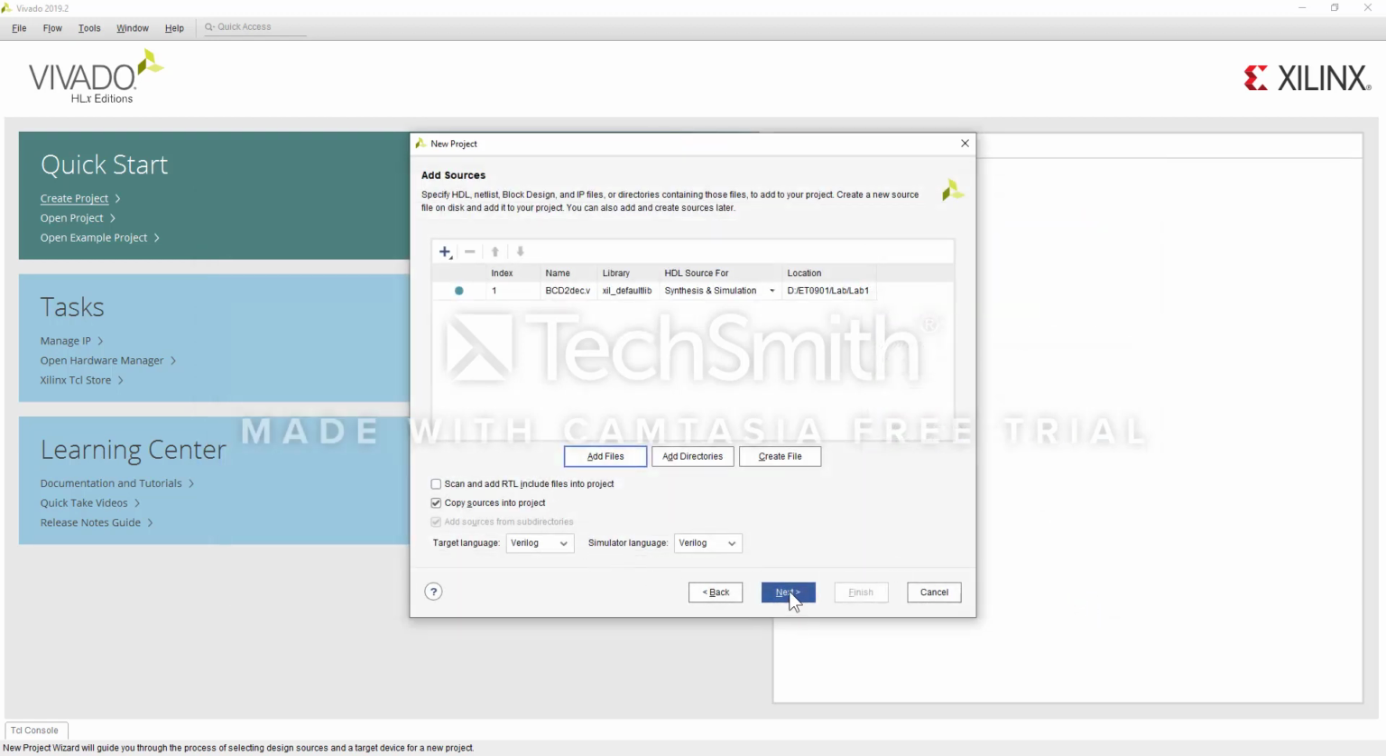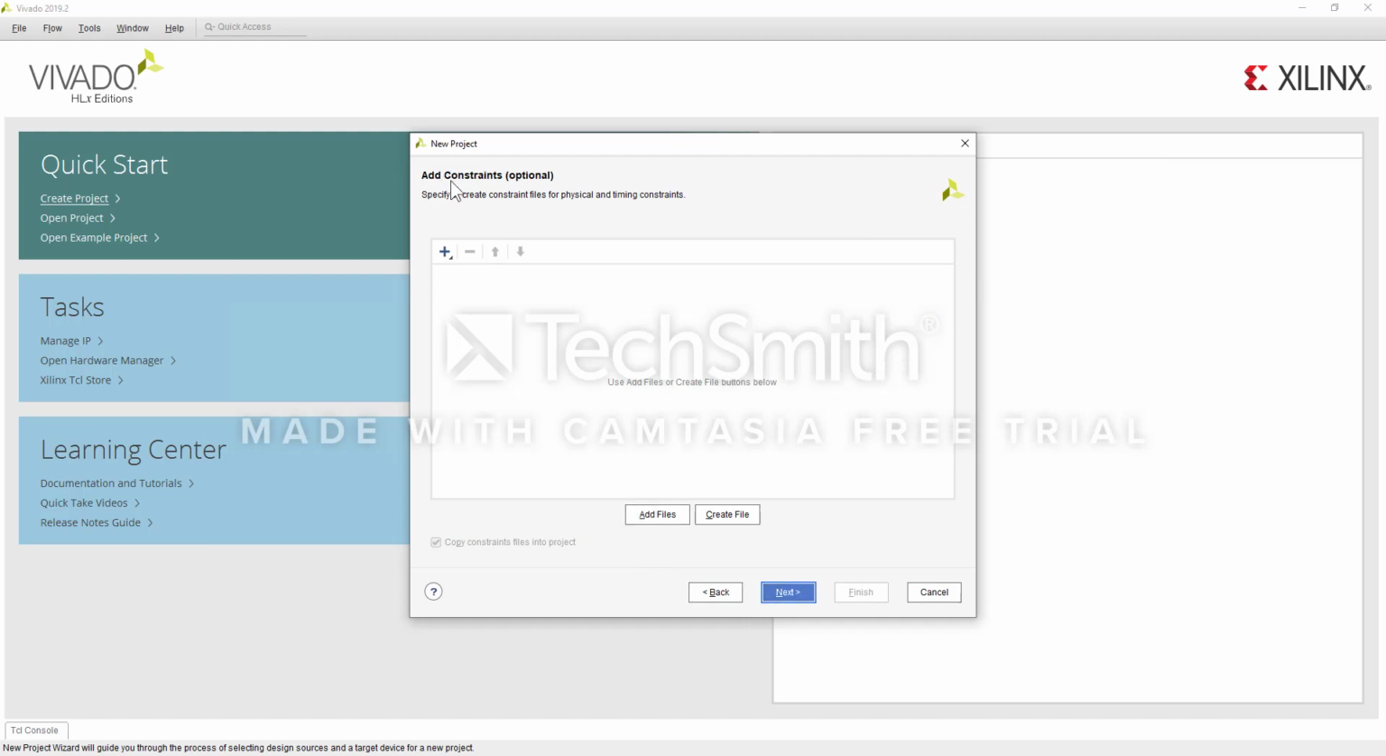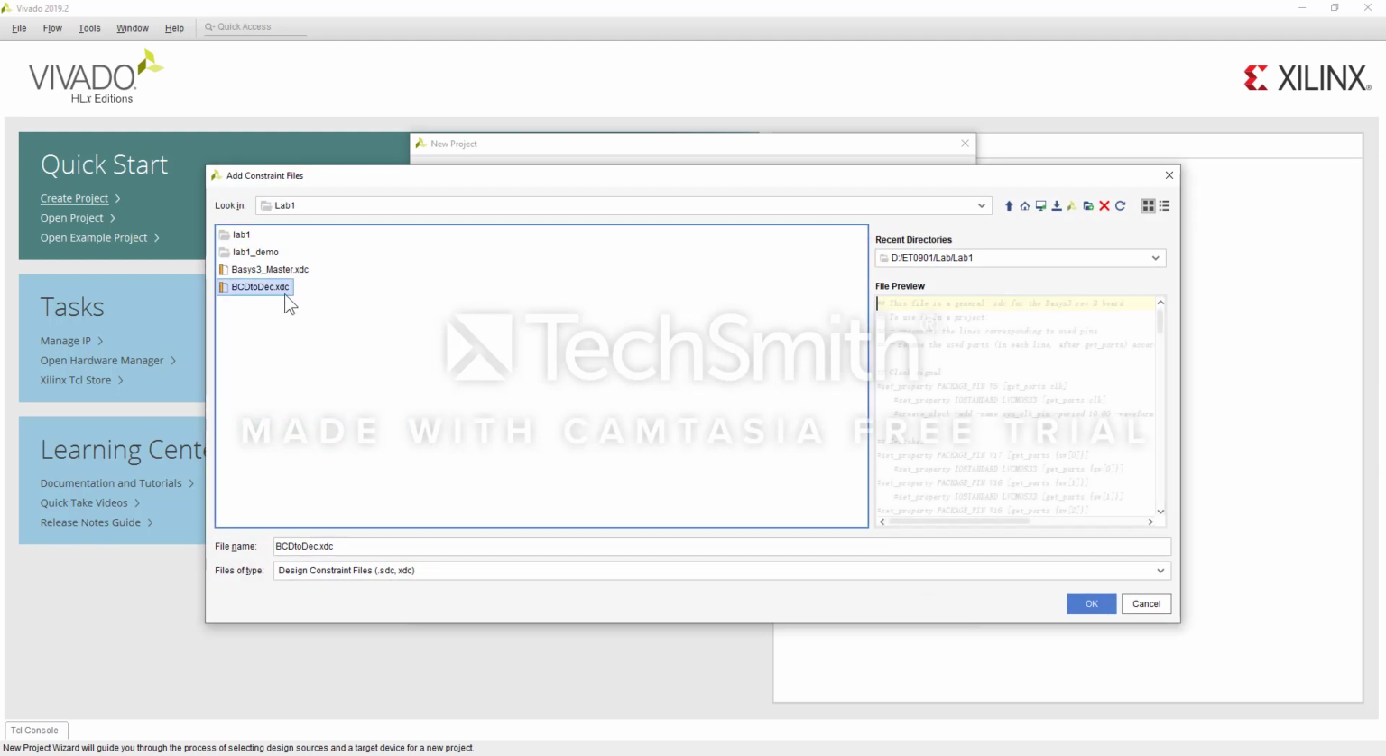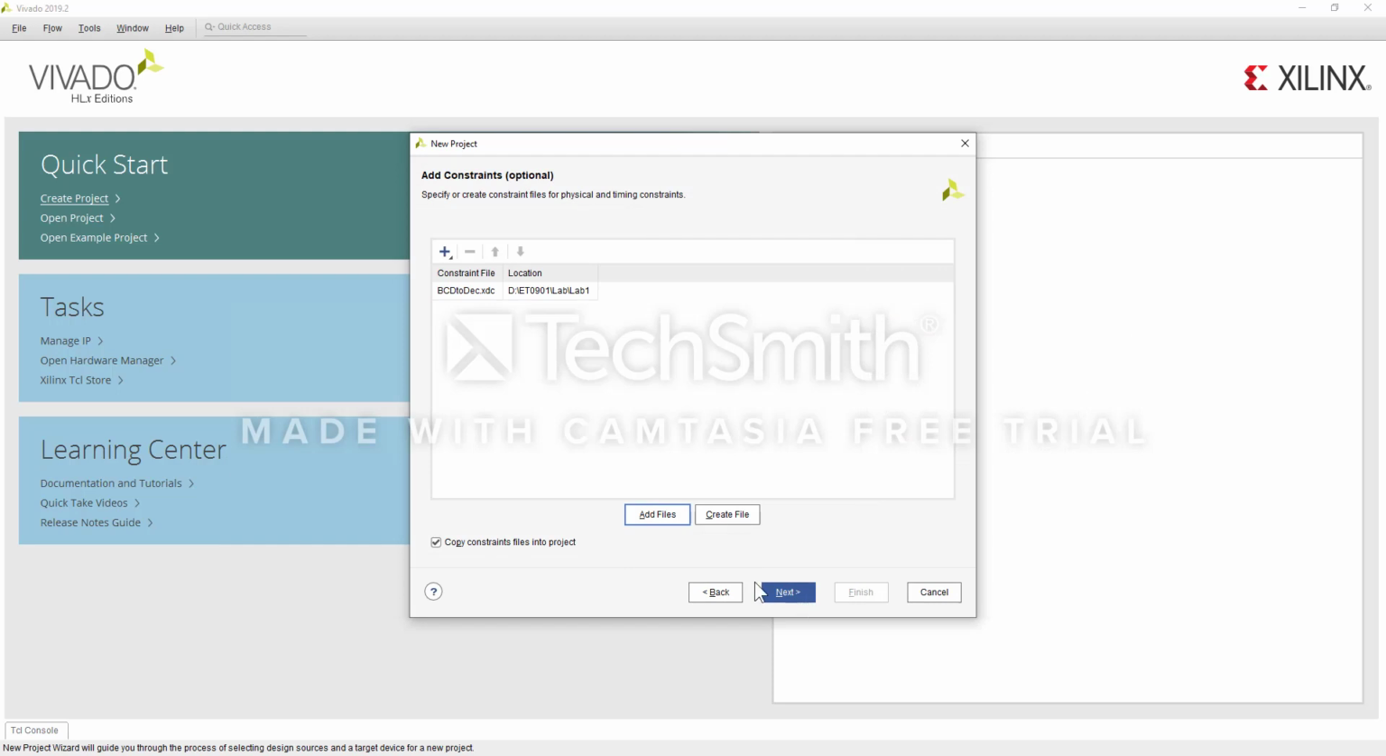Click next, and now we need to add the constraint file. Although this is optional, and you can add it later, we choose to add it now so we save some trouble later. So add files, then choose the XDC file. This is a constraint file extension, XDC, Xilinx constraint file. bcd to decimal.xdc. Click OK.